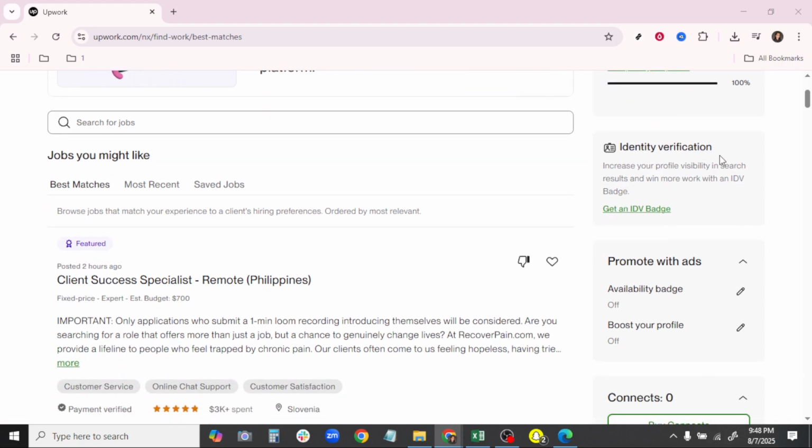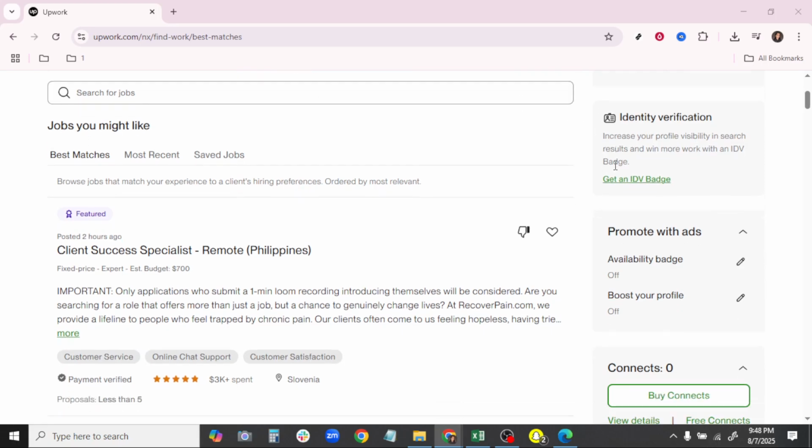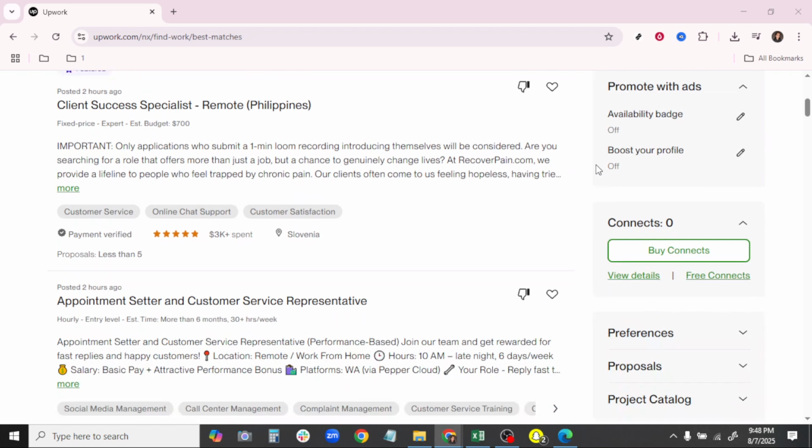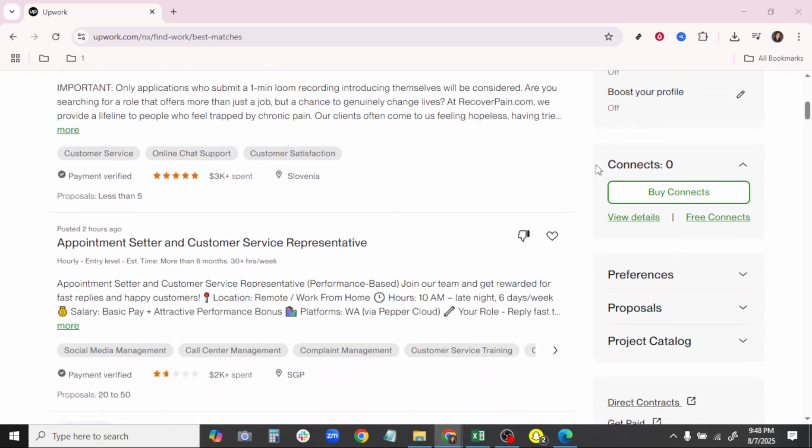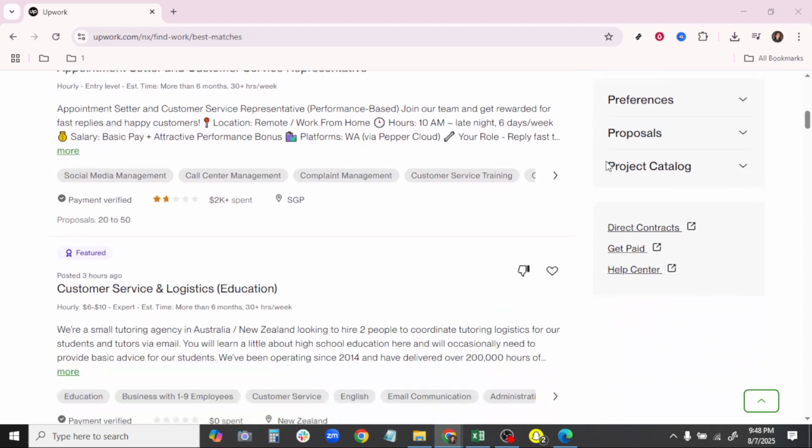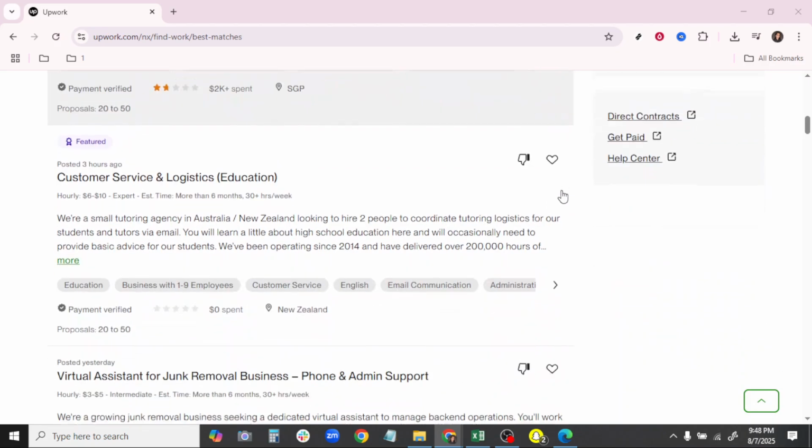Write a compelling profile overview, a few sentences that explain who you are, what you do, and what you're passionate about. Make sure you also set your hourly rate and availability so potential clients know when and how much they can hire you for.